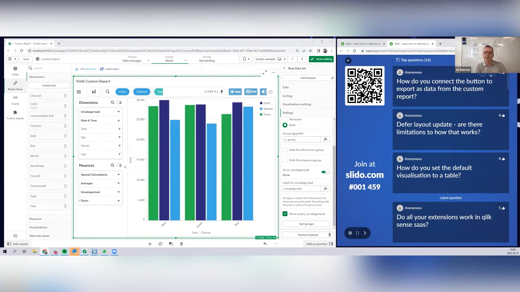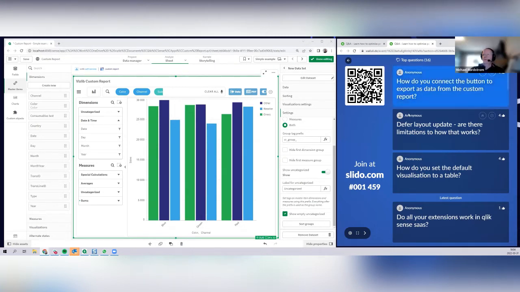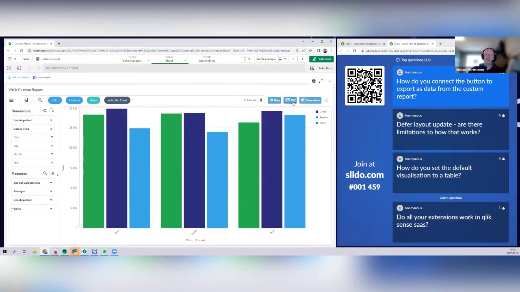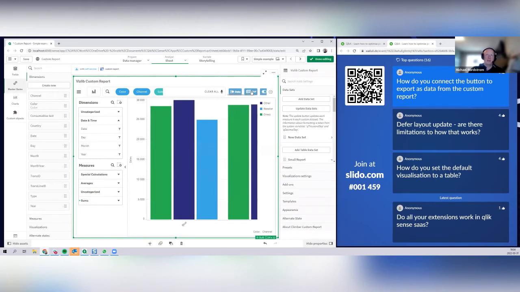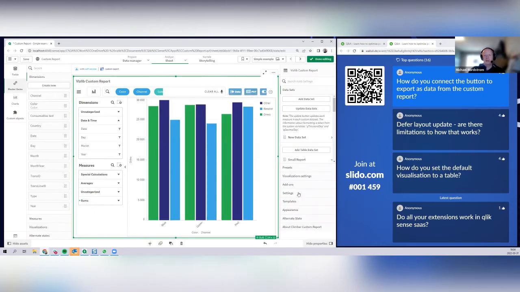How do you connect the button to export as data from the custom report? Now, this is the bottom button that we're talking about: data, export to PDF, whatever it is that you want to do. If you press that button, you get an export to PDF. The setting for that is under settings, customizable buttons. You have to enable customizable buttons, and then you can add customizable buttons. You have one for data, one for PDF, and one for zero values here.